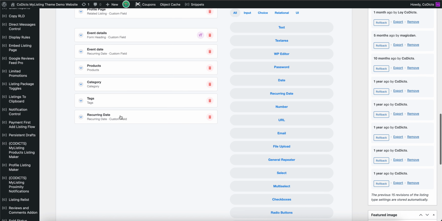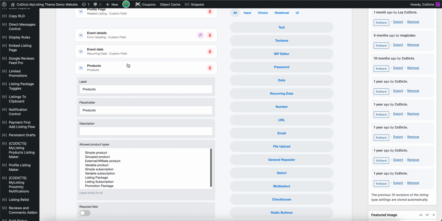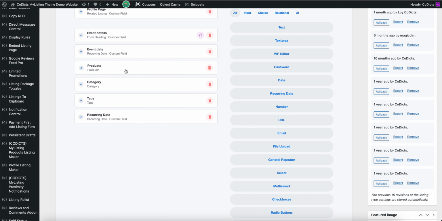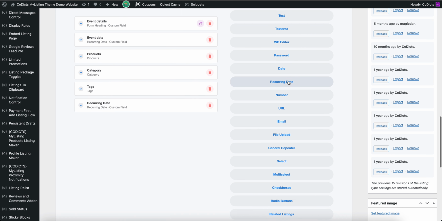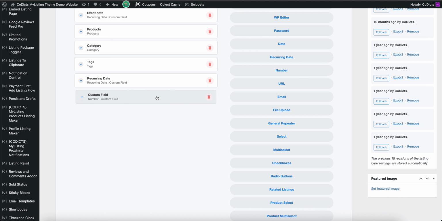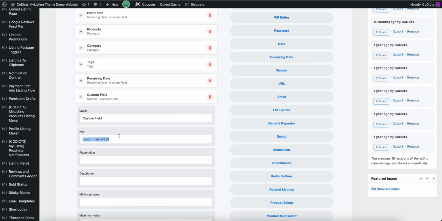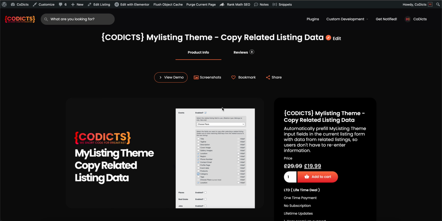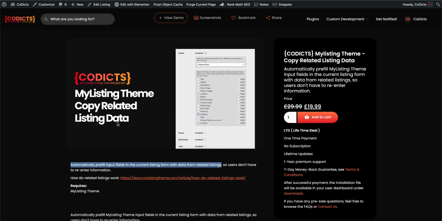But for instance, where's something with a key? Oh my god, I've gone into this now and I haven't got something to show you, have I? Okay, number, custom field. There's your key. So there's your key field. As long as that matches the key on this listing and the other listing, you can push the data over and you're not going to have any issues. So that's it. That is the MyListing theme Copy Related Listing Data add-on by CoDicts.